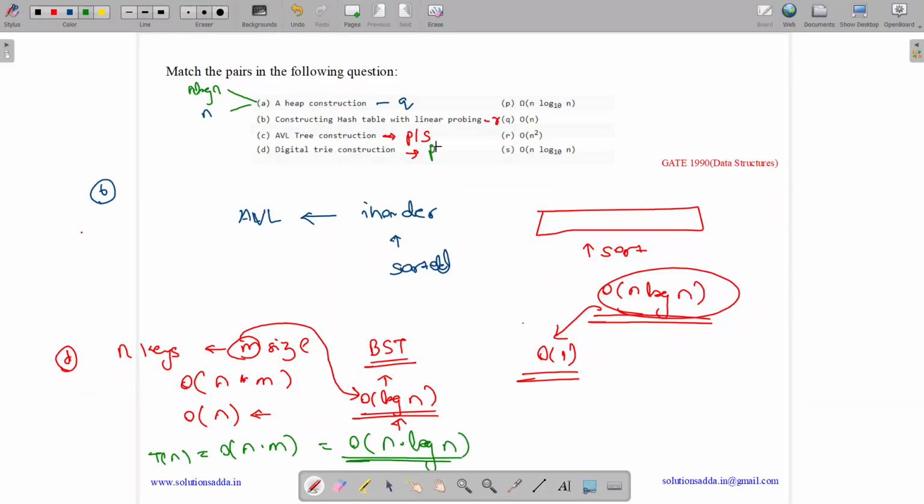So it will map to P or S. So the correct mapping is QR, and both P and S are same, so anyone can be mapped to anyone. But here, see, this is the maximum bound for AVL tree construction, and this is big O and this is omega. Big O means the complexity will be less than this, and the AVL tree we assumed complexity will be less than this, and in digital trie it will have minimum this. So digital trie will have omega, so digital trie will map to P and AVL tree will map to S. So we will have a mapping QRSP.